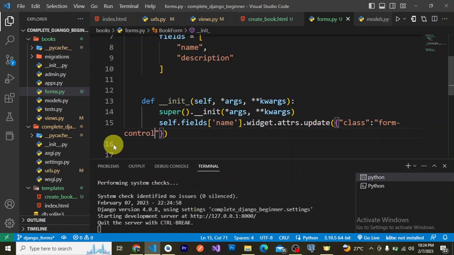So let's say the attribute we want to override is class, that's the key, then the value is form-control, right? So what we are saying here is that when this init function runs, run the super instance of this init, then self.fields, get this input field. In this input field, there is a widget argument. In that widget, there is attrs, then update. In that update, you can pass in the CSS attributes that you want to update, right?